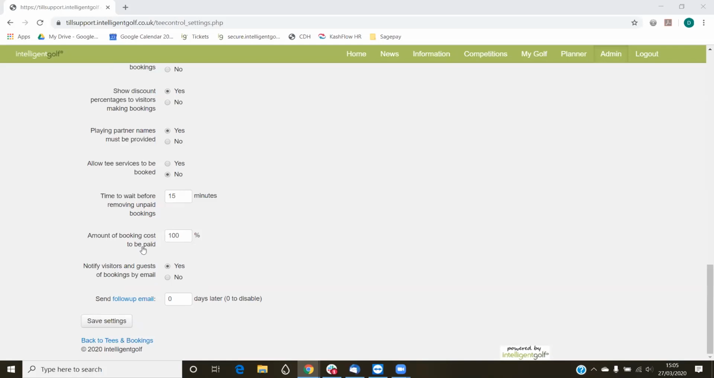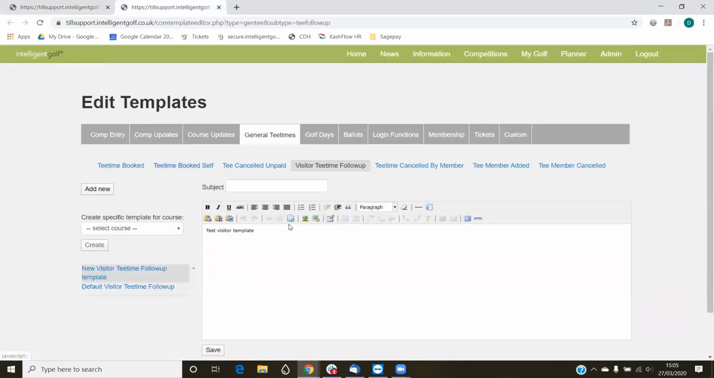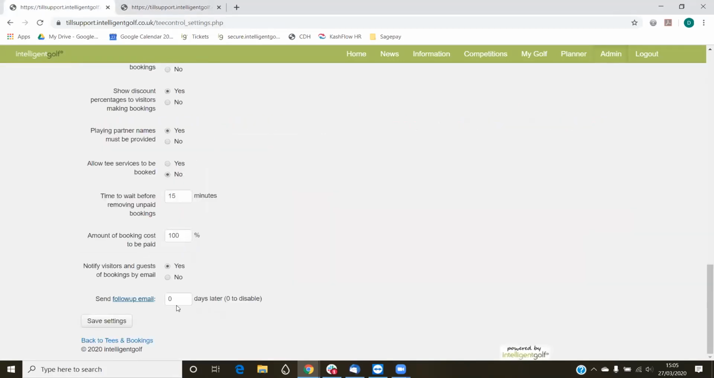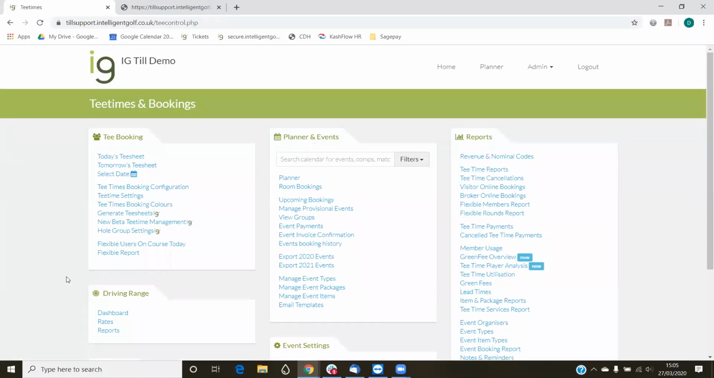There is also an option to notify guests by email, and there's also an option then to send a follow-up email. There is a quick link on there, so if we click onto that one, it will take you through to your communication template where you can put in a visitor follow-up email, and that will send automatically X amount of days after. Once we've saved those settings, we can then go on to our tee booking rules directly.